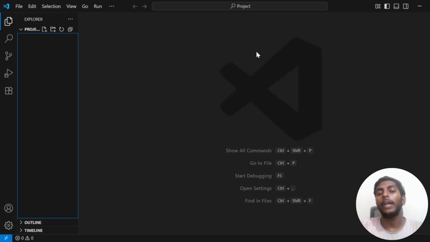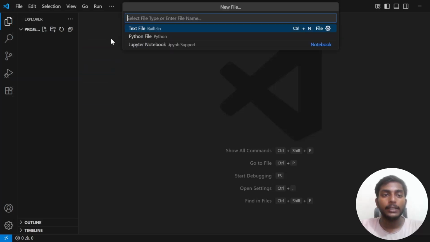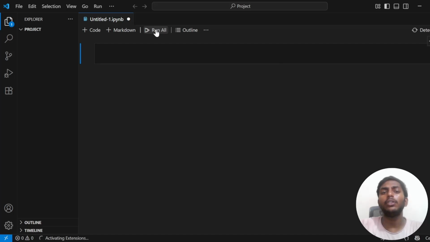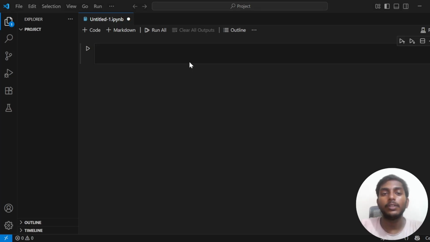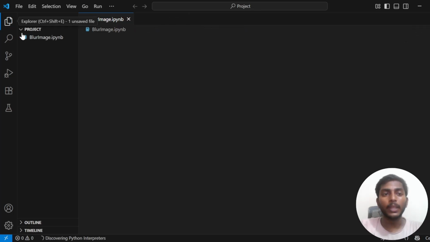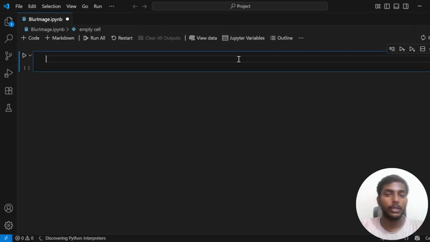We are going to write the code from scratch. We are in VS Code, and I'm going to create a new file that will be a Jupyter notebook. You can use the online Jupyter Lab, or you can use this one also, but we are going to use VS Code, which is easier to use. So here we type the name of the file, which is blur image. I have named the file blurred. Now we are going to write our code.